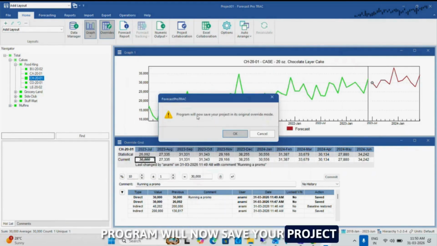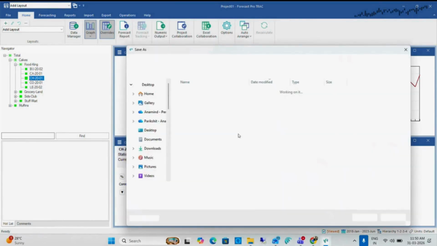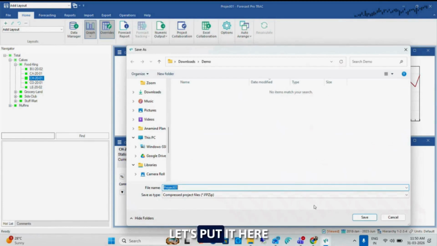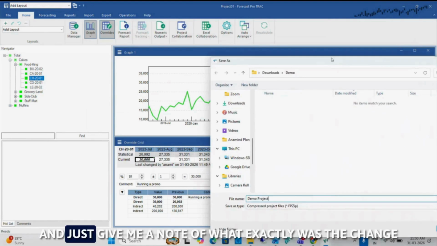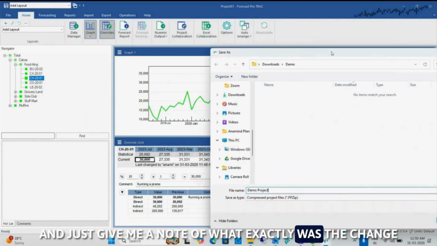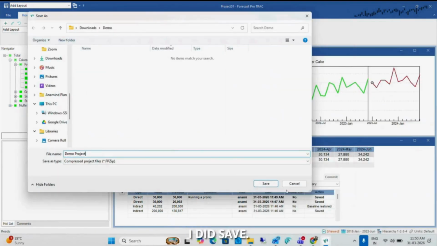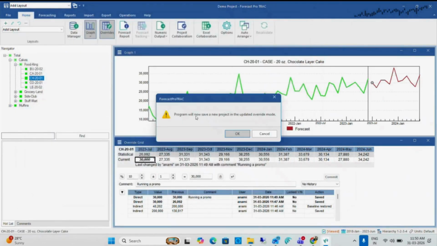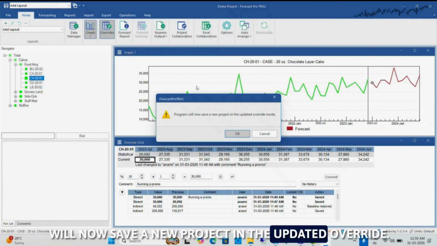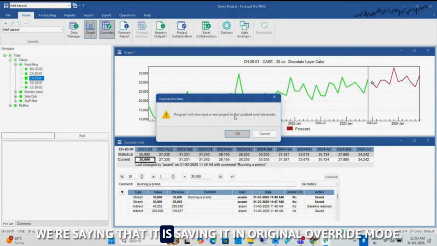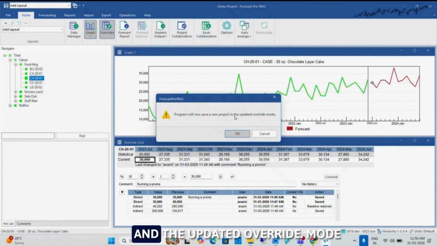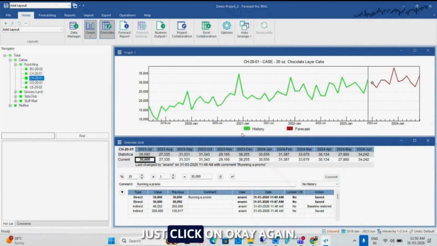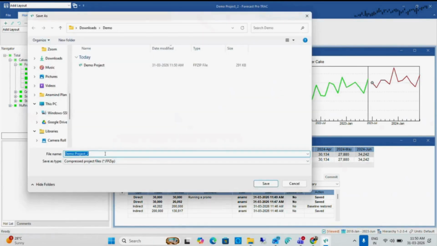Program will now save your project in its original override mode. Okay. Let's put it here. 8,000. I'm just keeping note of what exactly was the change I did. Save it. The program will now save a new project in the updated override mode. We're saying that it is saving it in the original override mode and the updated override mode. Just click on OK again. So project 2, let it be like that, and just click on save.